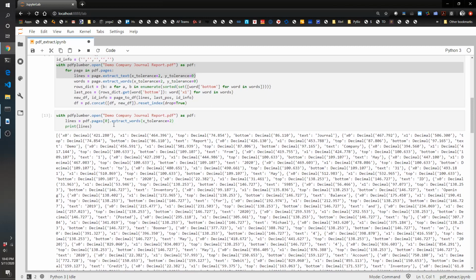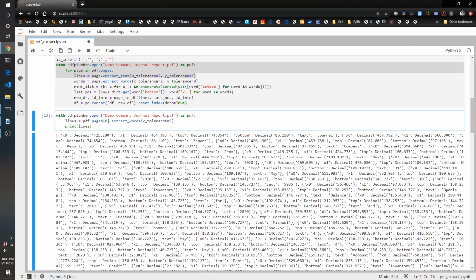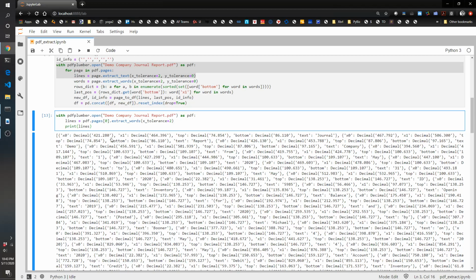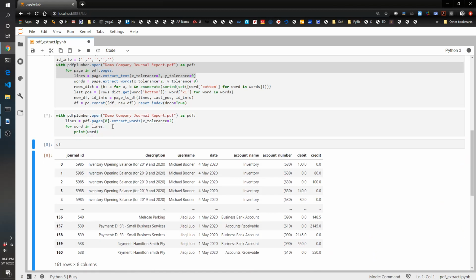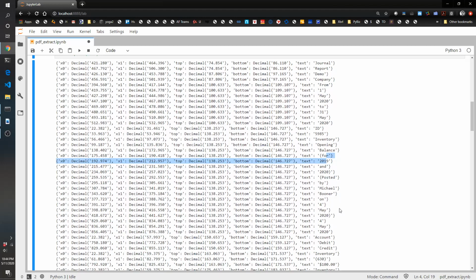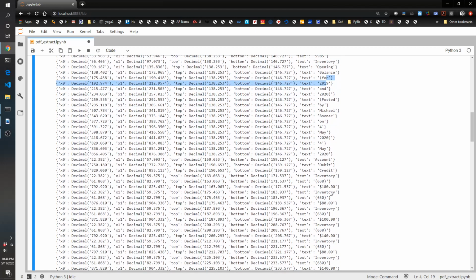So let's break this down and see what some of this information looks like. I care about the one where it has inventory in it. It's even hard to read, so for line, and actually let's call this word in lines, print word. So at least we can see it like this. I care about inventory opening balance for blah, blah, blah. And okay, here we go. So we have inventory, 630, 100.